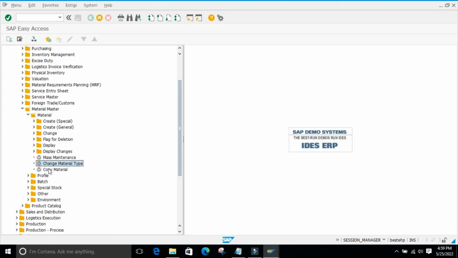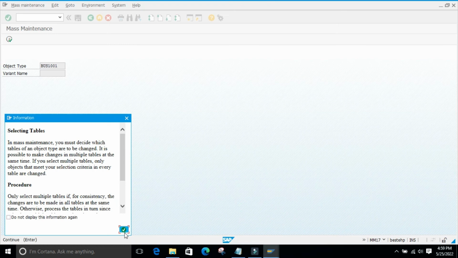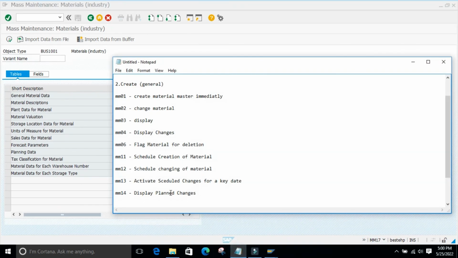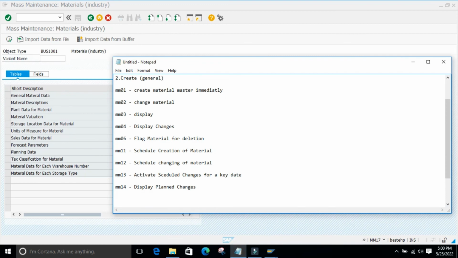Next we have mass maintenance. If you click on this, see, the transaction code to do mass maintenance of materials is MM17. I will write it down here first: MM17, transaction code for mass maintenance of material master.